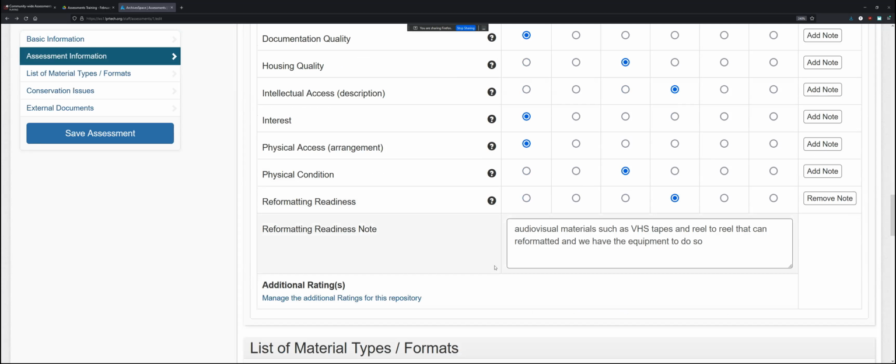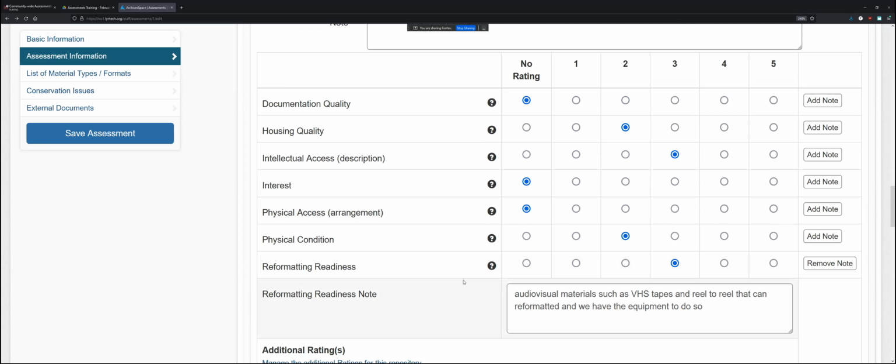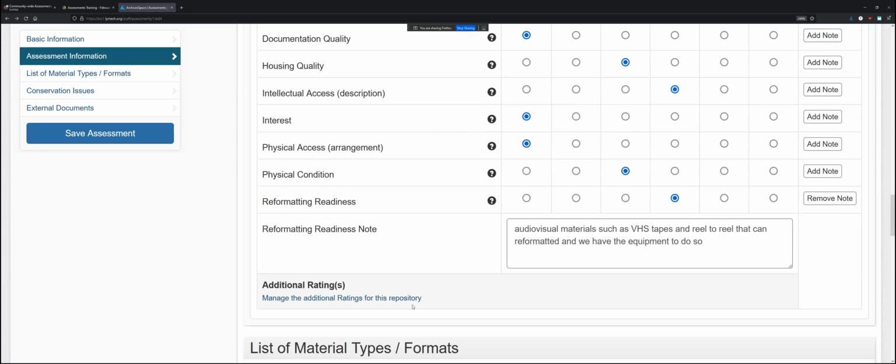Is it possible to add a custom rating field? Yeah, and we'll talk about that in a second, under additional ratings. I'll get more into that.